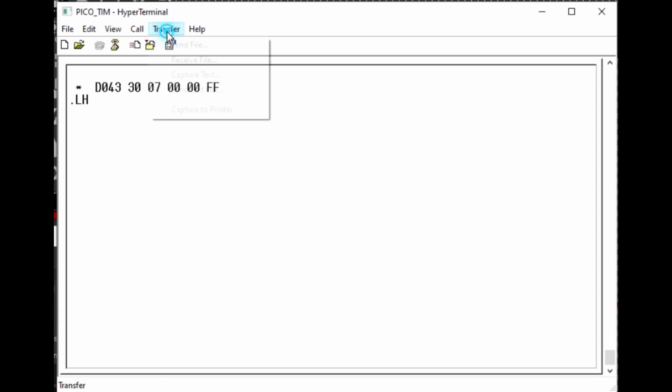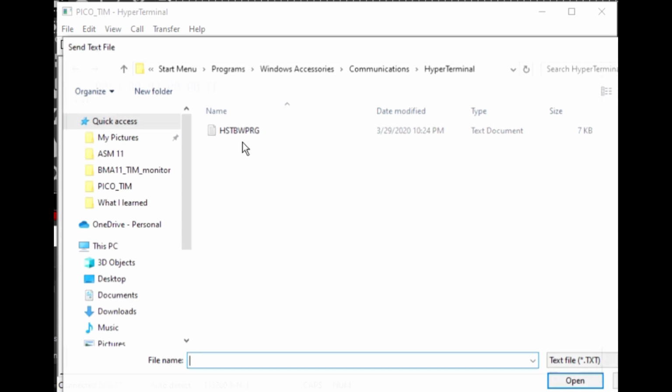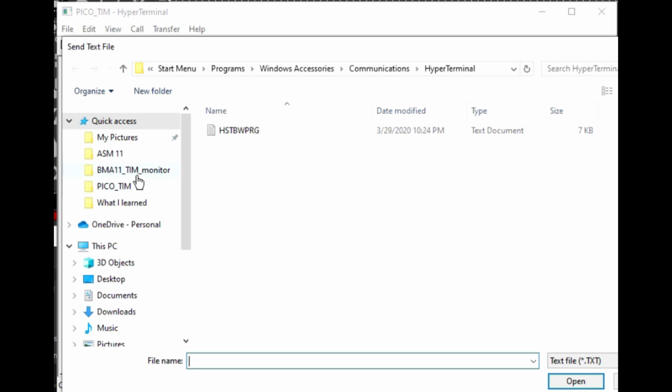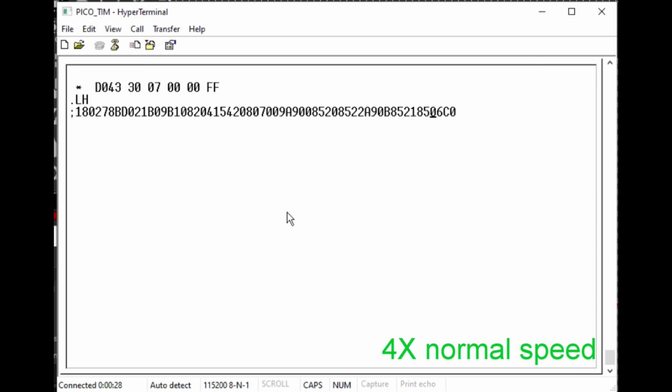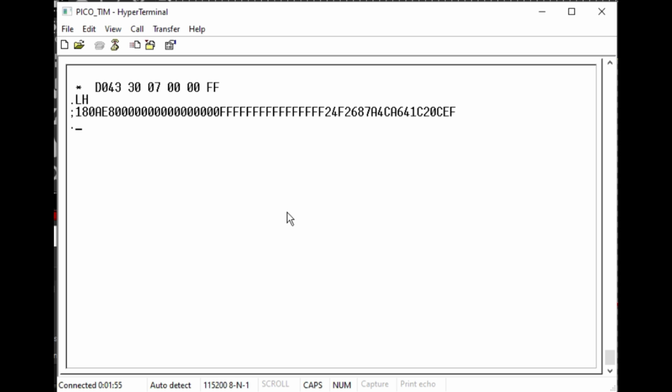In HyperTerminal, type LH, then select Transfer and Send Text File. Point to the Pico-Tim EHBasic file and click on Open. The file should start transferring over. It's pretty slow, but after a minute, the program should be loaded in. Remember, now you're getting a taste of what early computing was like. The file transfer process is ended with a semicolon and a return. I've added that to the EHBasic hex file, but you might have to do it manually for other files.